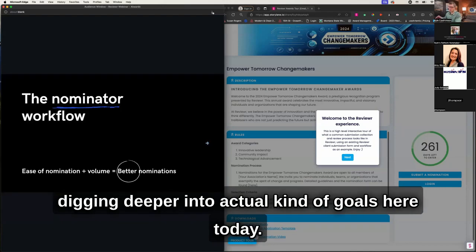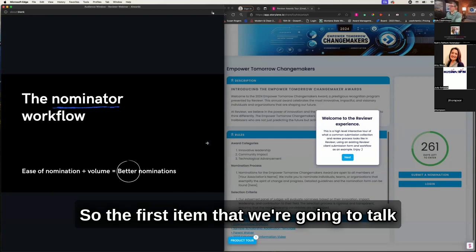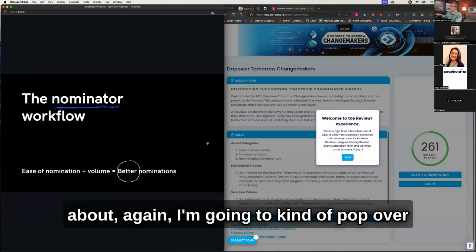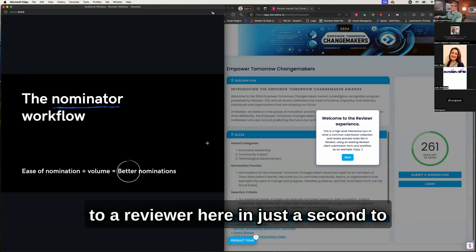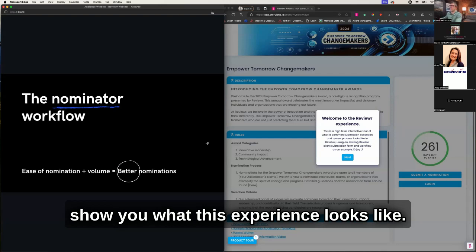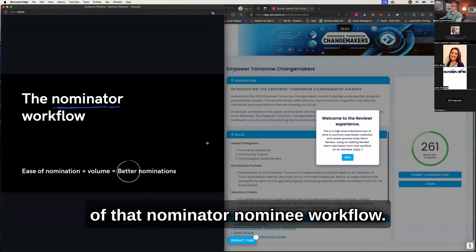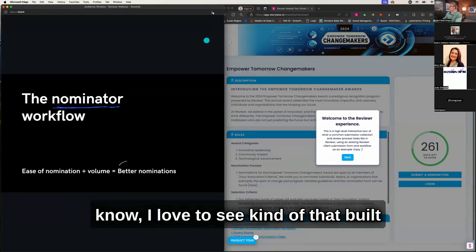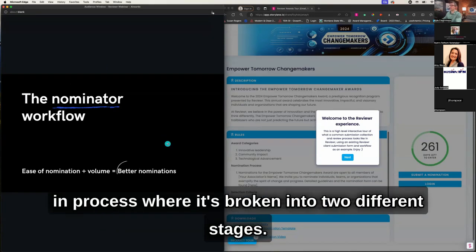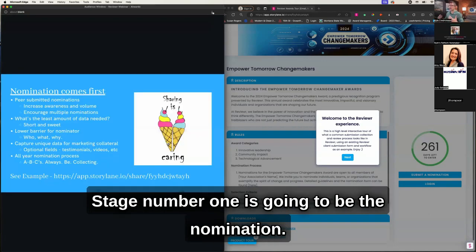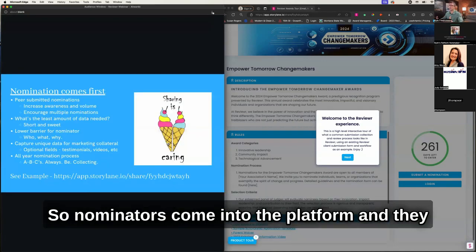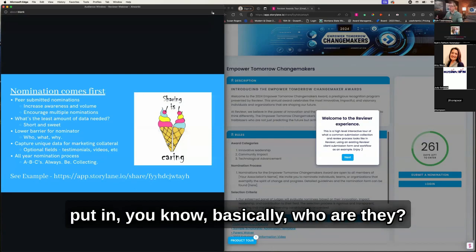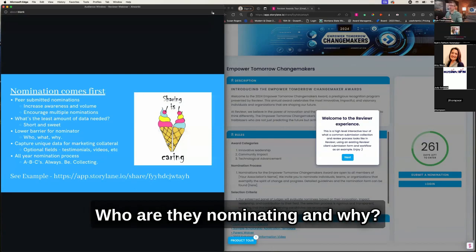Digging deeper into the actual goals here today. So the first item that we're going to talk about, and I'm going to pop over to Reviewr here in just a second to show you what this experience looks like, is the nominator nominee workflow. And so with these types of recognition programs, I love to see that built-in process where it's broken into two different stages. Stage number one is going to be the nomination. So nominators come into the platform and they put in basically who are they nominating, and why.